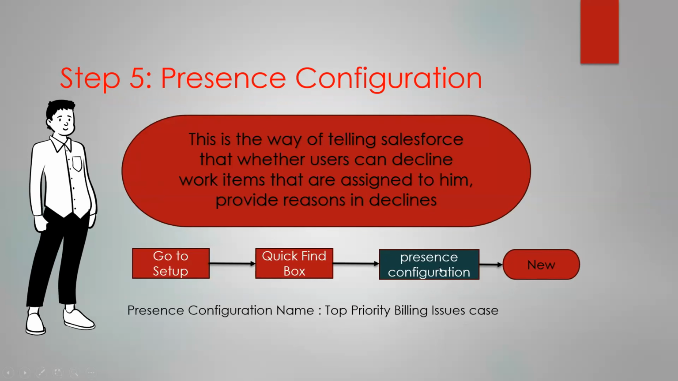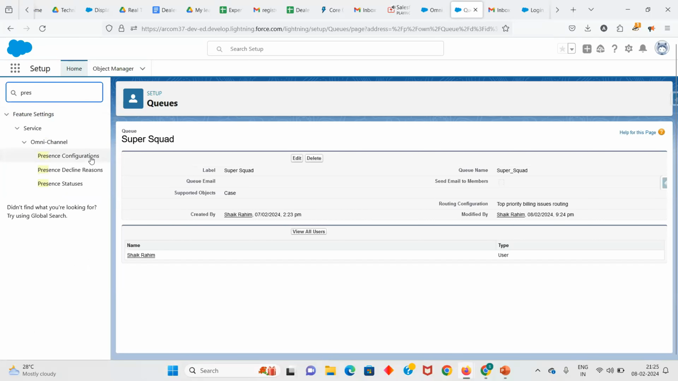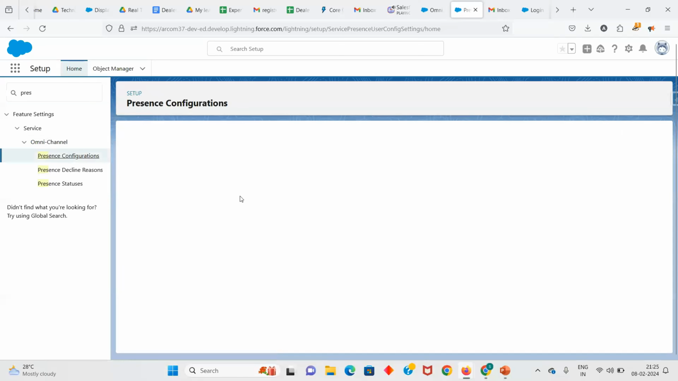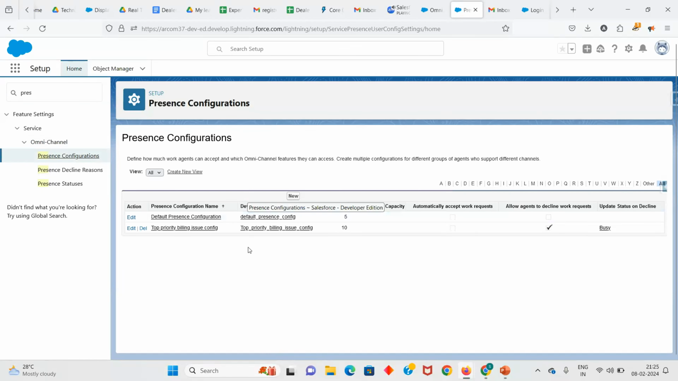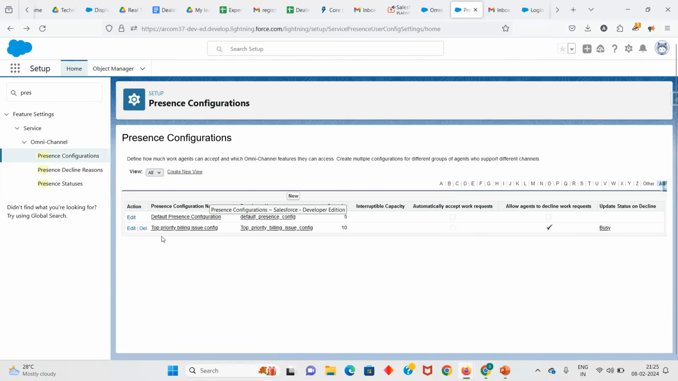For that, we need to do some configuration. We need to go to setup, find books, and again search for presence configuration. In that, we need to select. So we will see that practically. In omni-channel, you can see presence configuration. By default, one presence configuration will be there. This is this one. And now we are going to create a new configuration.